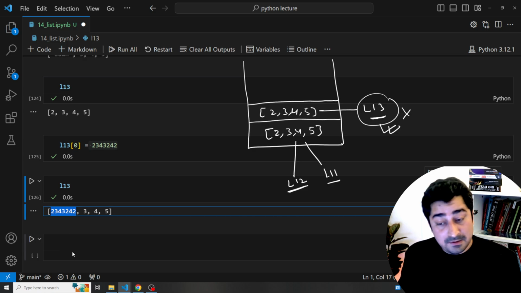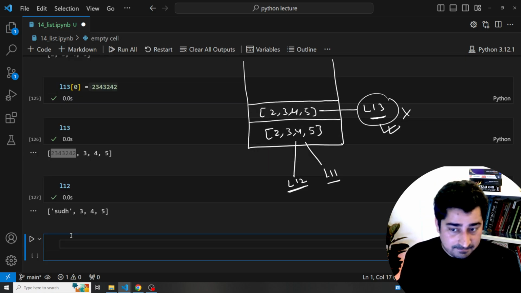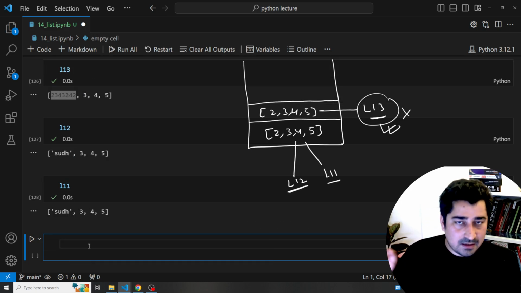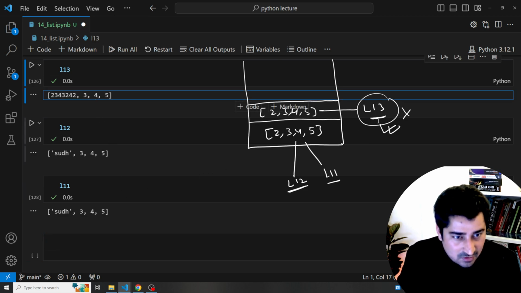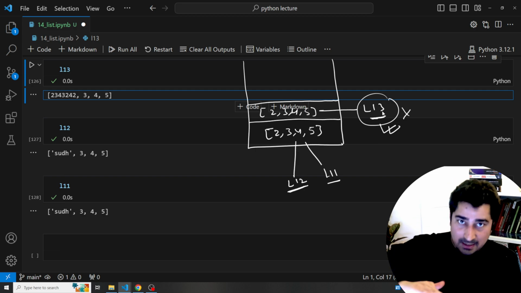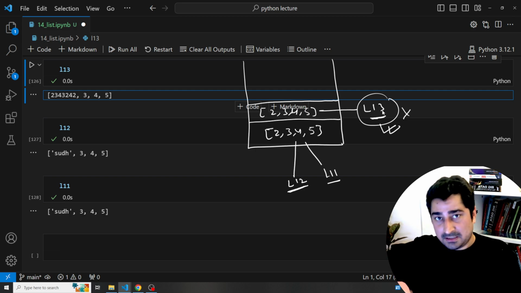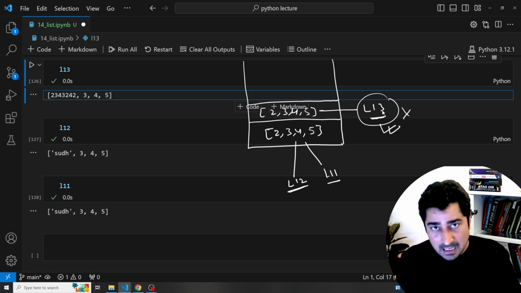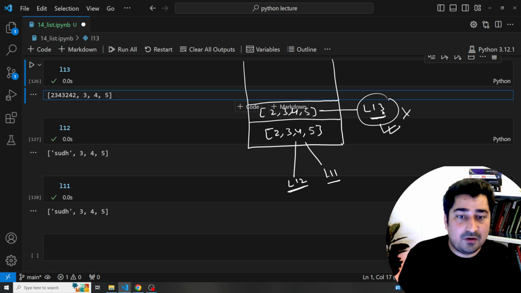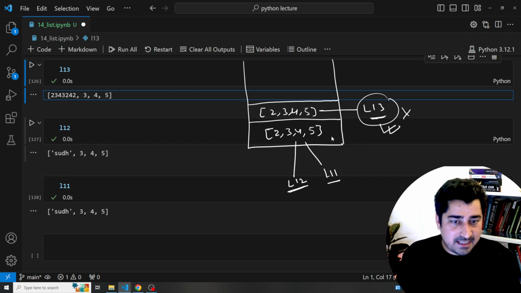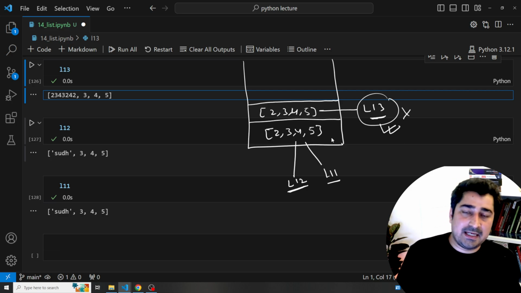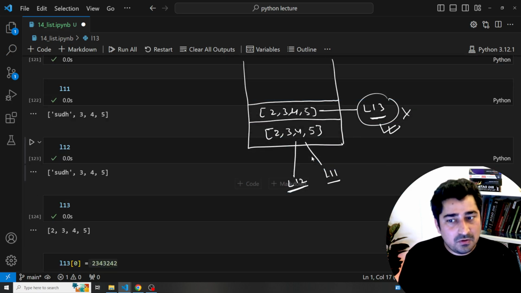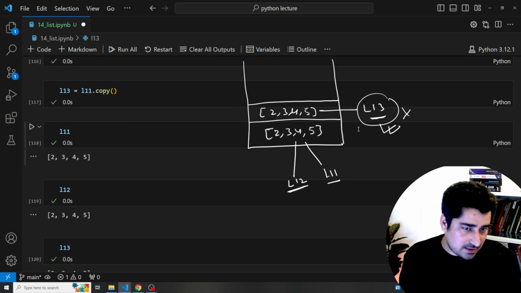Okay, that's fine. Now I'll check list 12. Are we able to see the changes? No. List 11? No, we are not able to see the changes. So this is called a shallow copy, which means it will copy the data, that's completely fine, but it is not going to impact anything after copying the data going forward. Initially these have the same data, but going forward, if I make any changes, they will not be reflected in either of these.